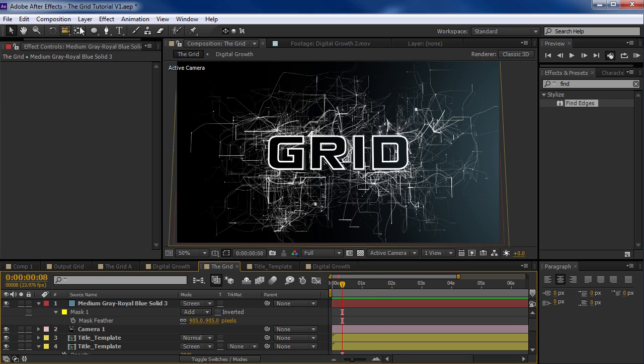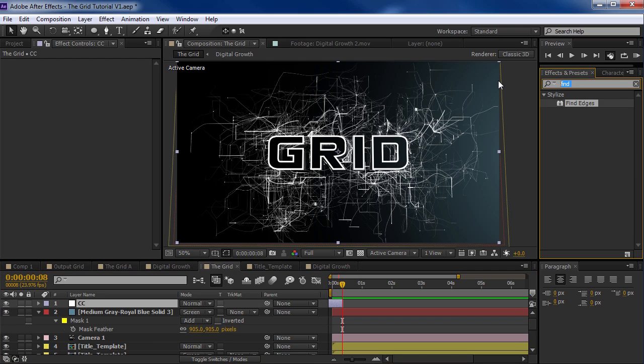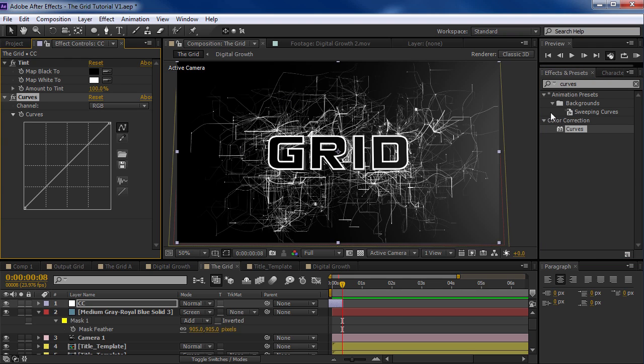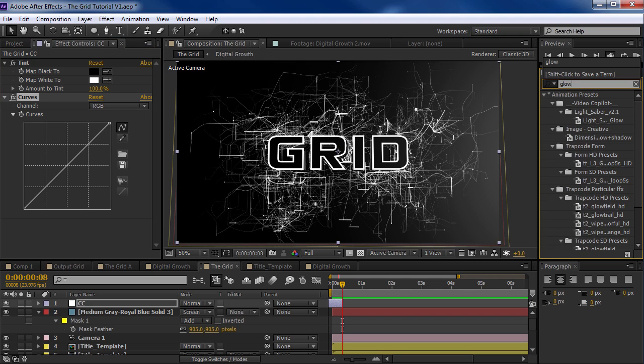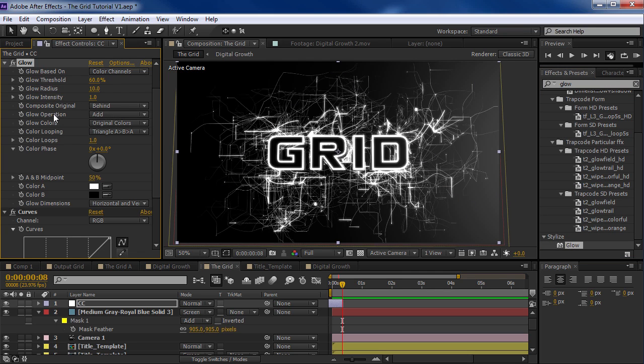There we go. And then we'll create a new adjustment layer, and we'll call this color correction. So we'll hit return, CC. And let's come over here and type in tint. This is why it didn't matter, because we were about to desaturate it anyway. And then we'll do curves. And here we want to play around with this. And we also want to do a glow. We'll take the glow effect, maybe before that, set it to screen, and turn up the radius a bit.